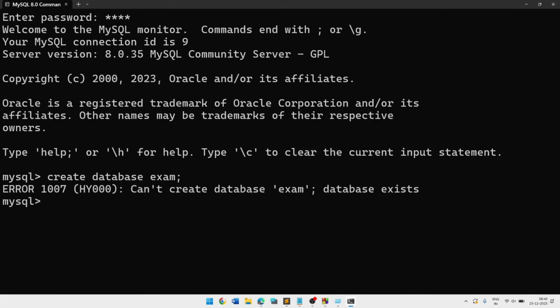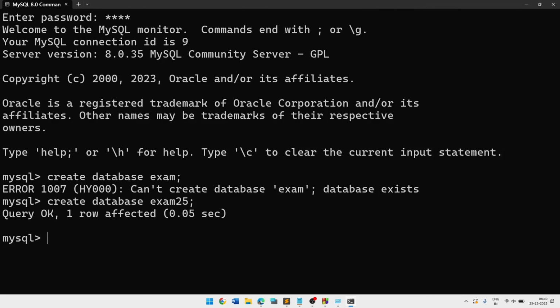Oh no, we already have this database. So we are going to make some other database. Create database exam25. So query OK means database created. After that, we will have to select the database. For that, we will write use exam25.